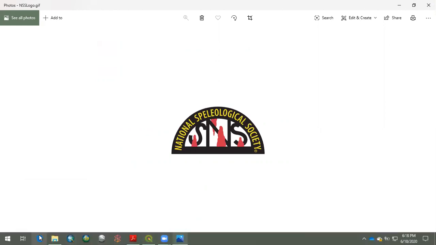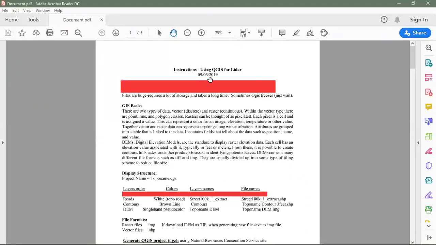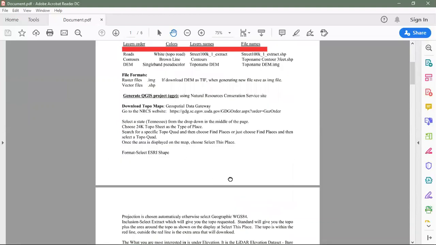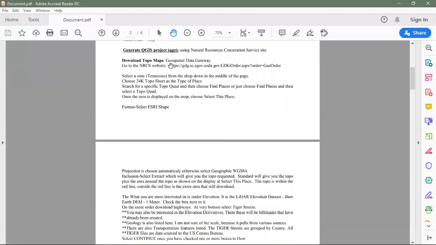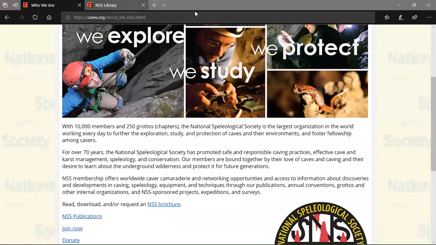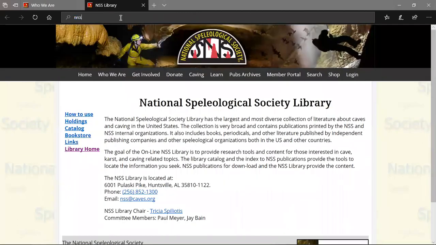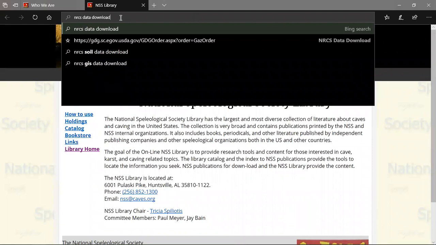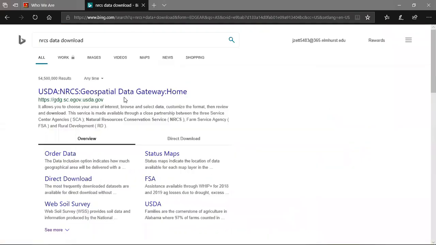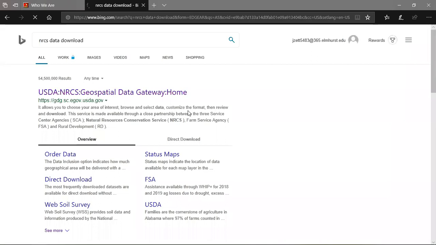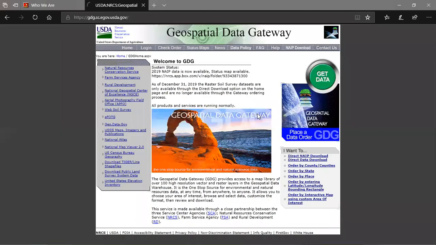So data download was the first step. If we look at our document, it talks about GIS basics, kind of goes over different data types, kind of jumps around a little bit, but we're going to start off by going to this website right here. It's the NRCS website. So I'm just going to search it in my preferred web browser, click on the first thing that comes up, and then it comes up with this page, and we're going to go down here to direct data download.